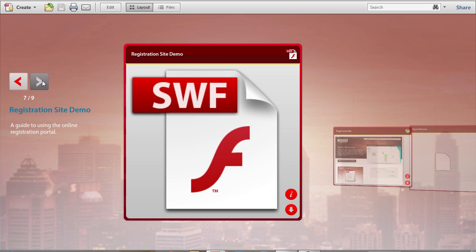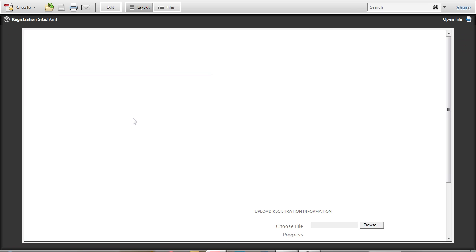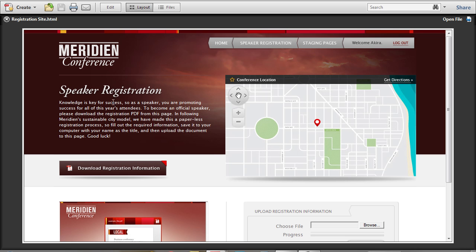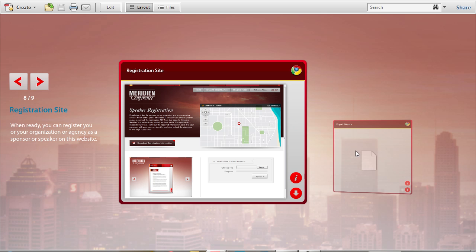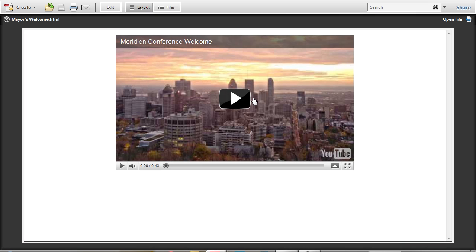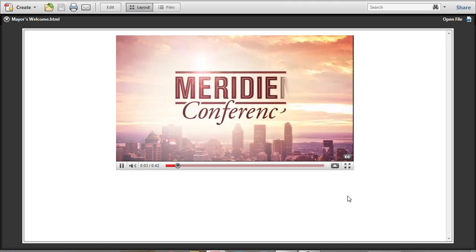You can have interactive content created in Flash, and even web content, such as the website that I'm previewing here, right within Adobe Acrobat. Not only can I have static websites, but I can also have rich content, such as video. In this case, this is video streaming straight from YouTube, right within my player.